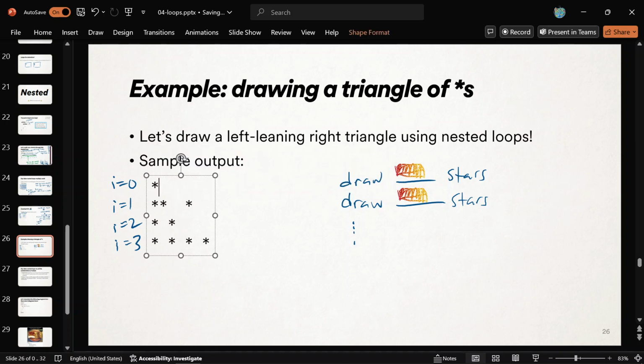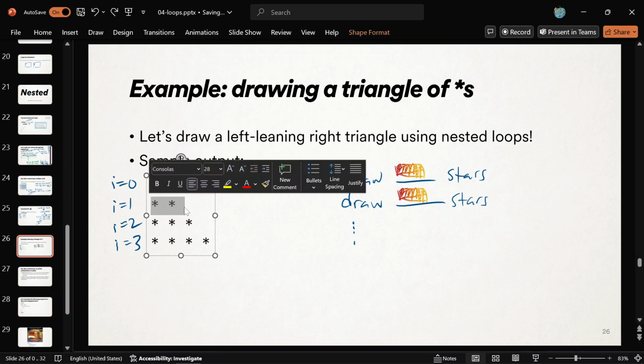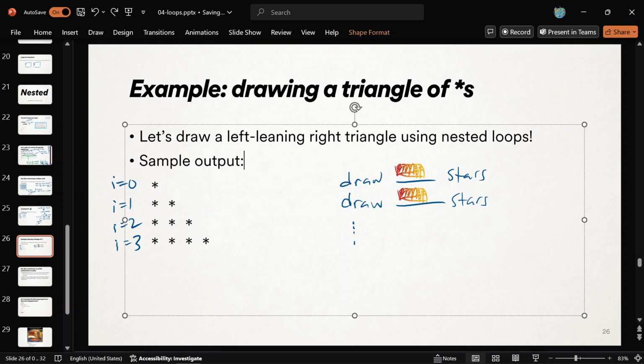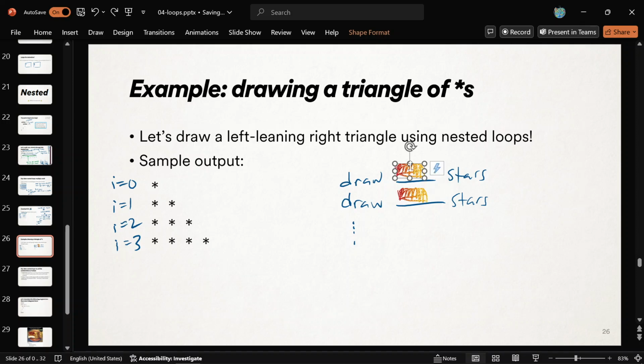So when i is 0, I want to print a single star. When i is 1, I want to print 2 stars. When i is 2, I want to print 3 stars. Can anybody figure out a mathematical formula for what I could put here in this blank? What could be the rainbow box that's going to calculate the right number of stars to print each line? Can anybody see it?